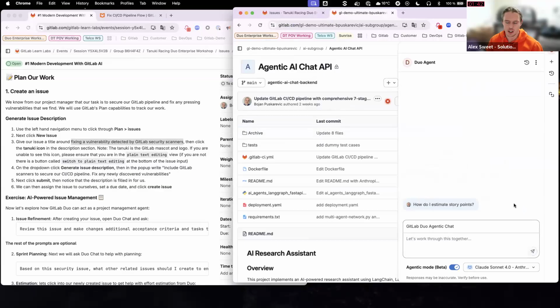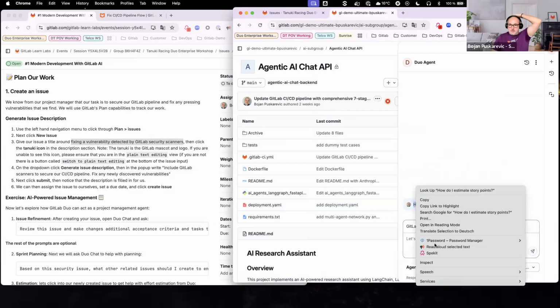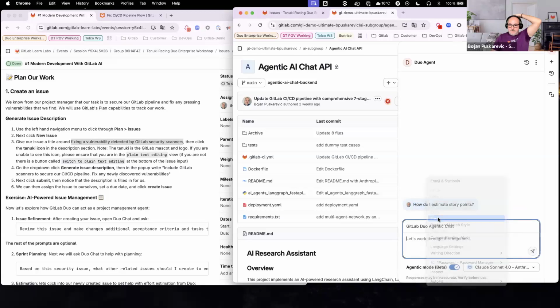You're right. I think this is a general problem. No, it's not working, you're right. Let's switch then to the non-agentic mode and then go further.